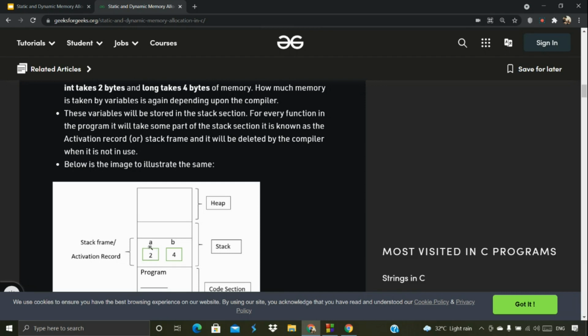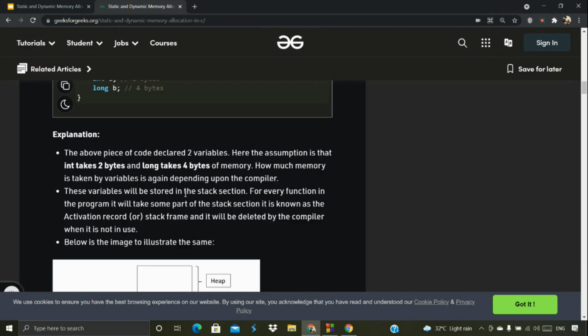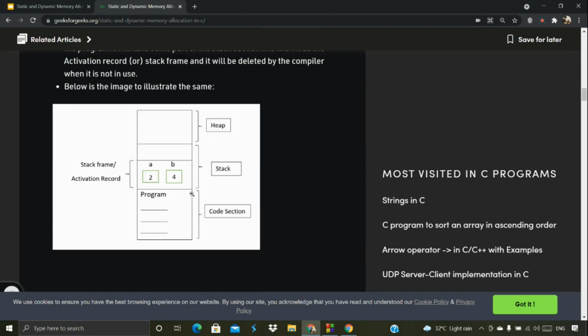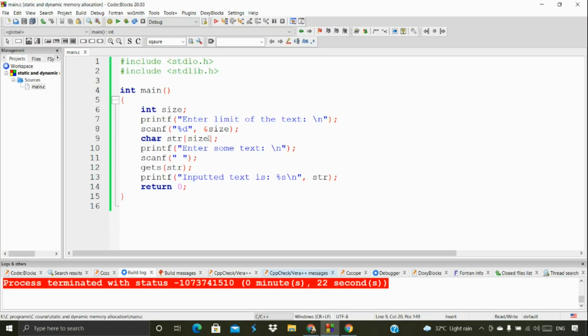That is nothing but stack memory, that is nothing but static memory allocation. Whenever the program is executed, the size is fixed, and the memory the program is going to take can't be changed further. Here itself, we are mentioning this particular size.